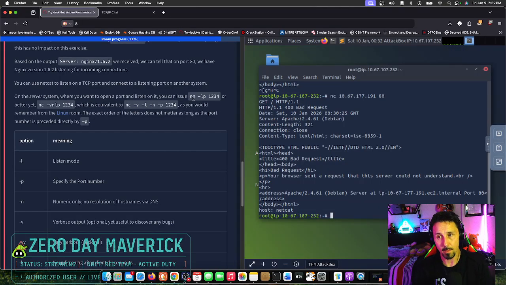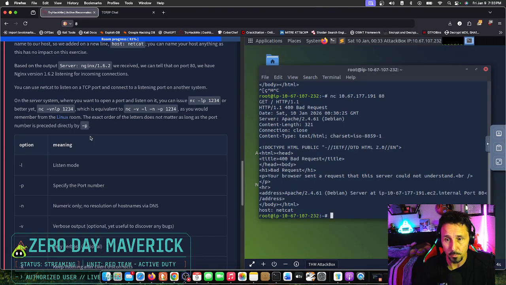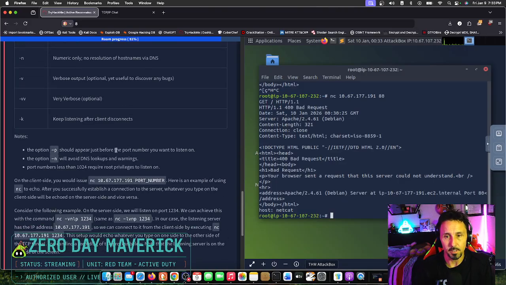So on the server system, where you want to open a port and listen on it, you can use nc -lp 1234, or better yet, nc -vnlp 1234, which is the equivalent to nc -v -l -n -p and the port you're going to specify. As you would remember from our Linux room, the exact order of the letters does not matter as long as the port number is preceded by the P. So you type in any one of these as long as the P and the port are right next to each other.